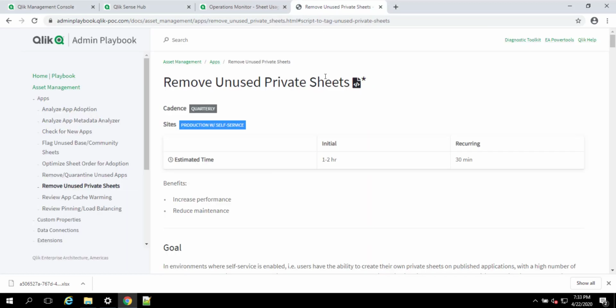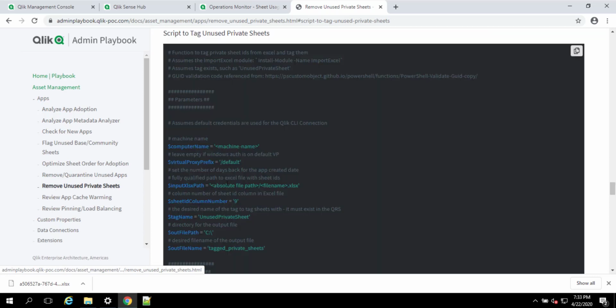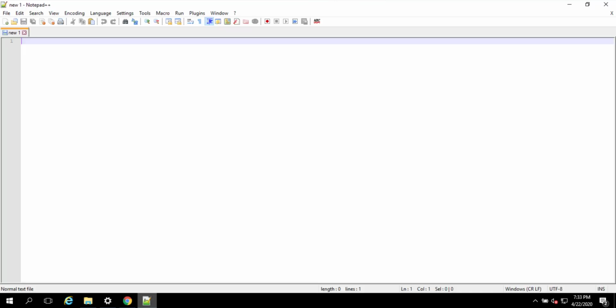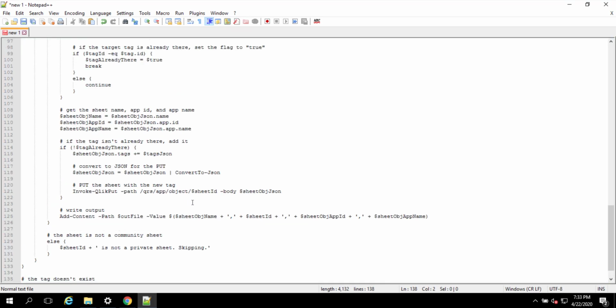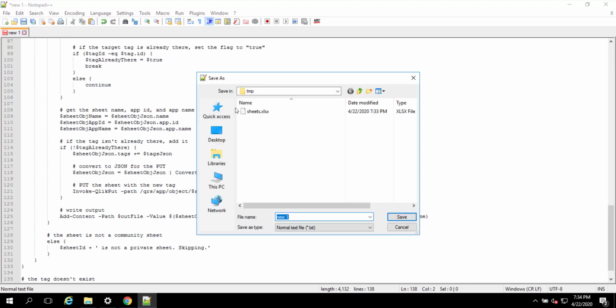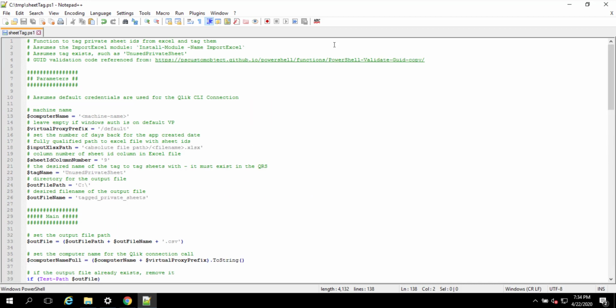On the article, we have a copy of a script to tag these sheets. This tagging will be used later for the actual removal, and in the short term, it just allows you some insight into what is going on in the QMC. So let's put this into a text editor, and let's save this in our temp directory as sheettag.ps1. And let's scroll to the top because there are some params which we'll need to adjust.